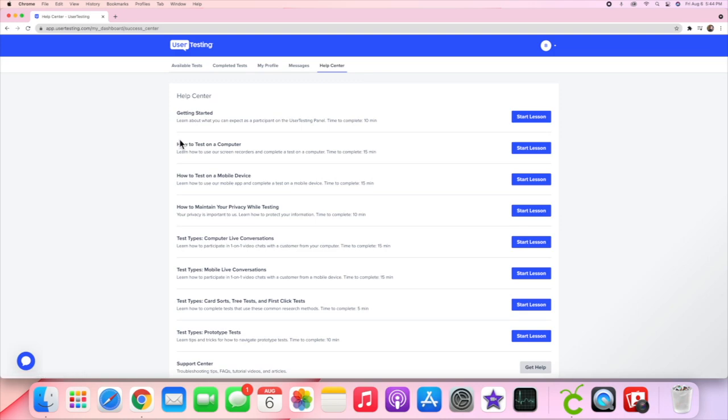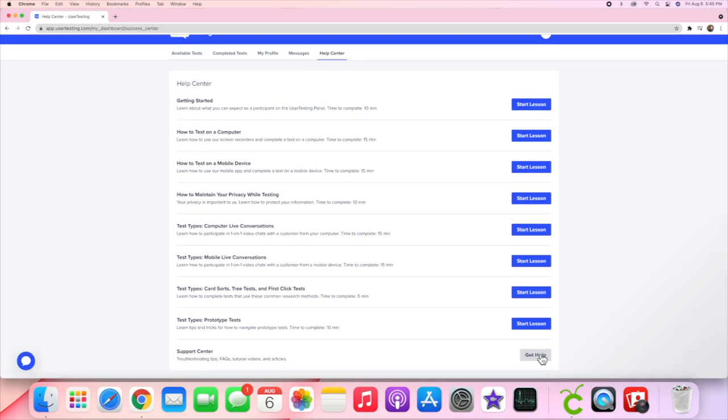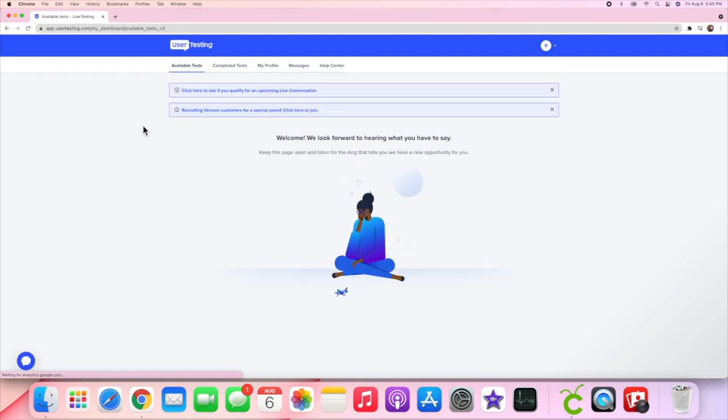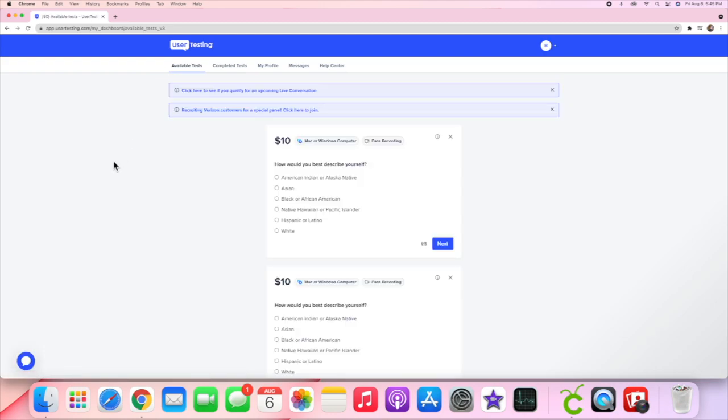Definitely utilize this tab because there's a lot of questions that you probably can answer right here. And then you can also get in touch with support. I've never had to get in touch with support except once where the website did something funky and it closed me out in the middle of a test. I just didn't want my ratings to be affected, so I emailed them, but the outcome was they ended up paying me for half that test anyhow. So yeah, no complaints there.